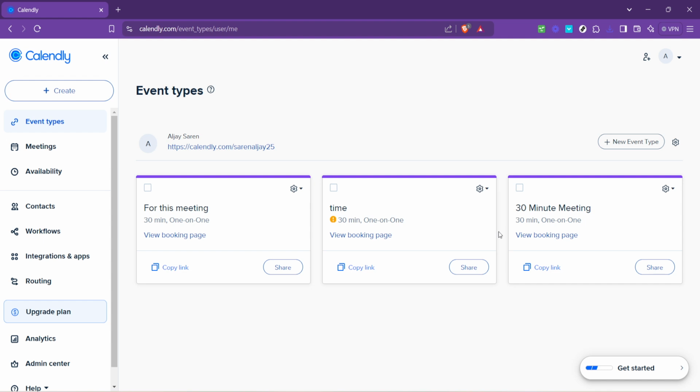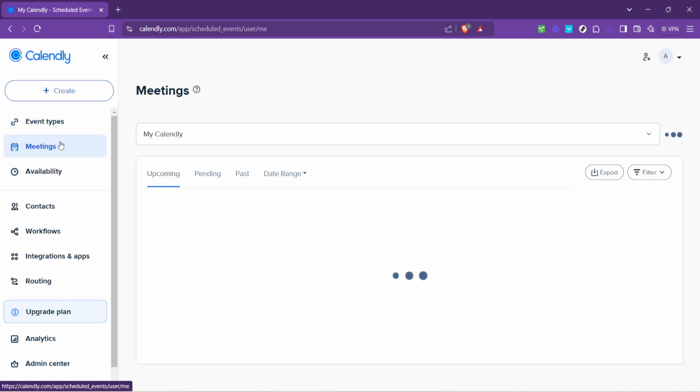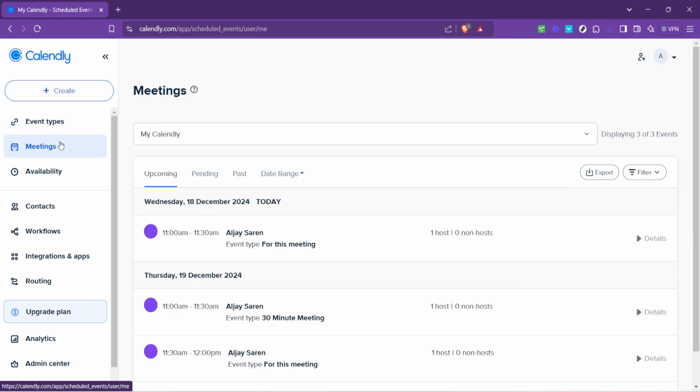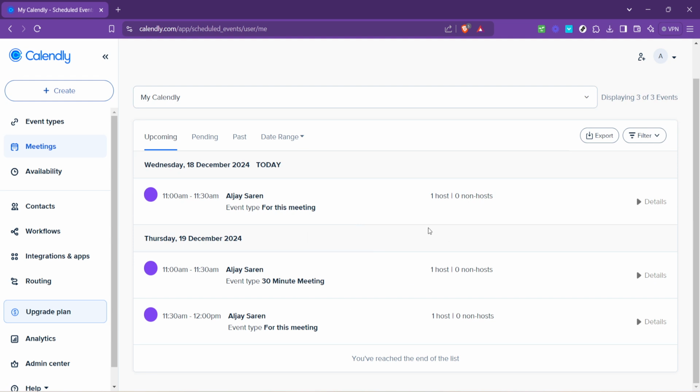Look for the navigation menu, often located on the left side of the screen, and click on Meetings. This section will show you all the types of meetings you've set up with Calendly. Now it's time to locate the booking you need to cancel. You'll see a list of all your scheduled events under the Meetings section. Browse through this list to find the specific appointment you're looking to cancel.